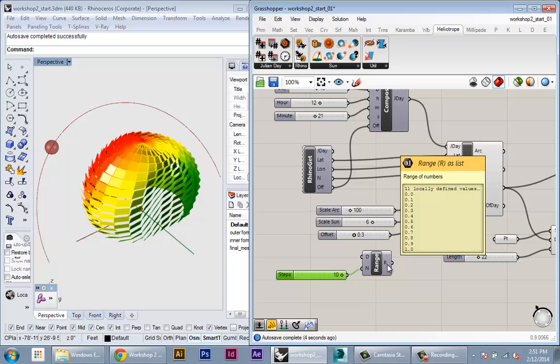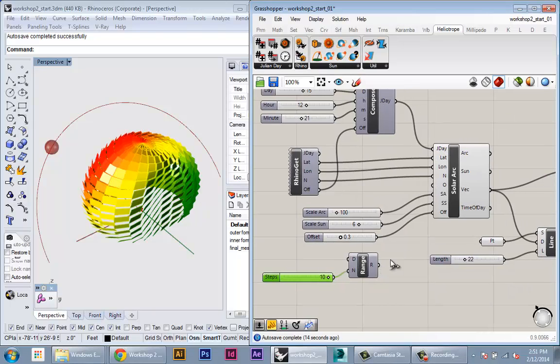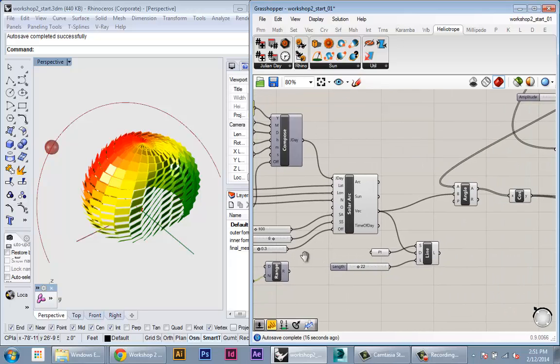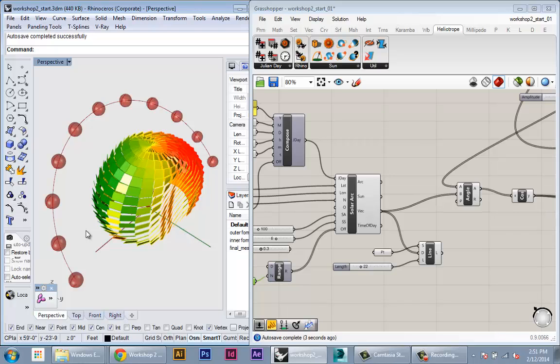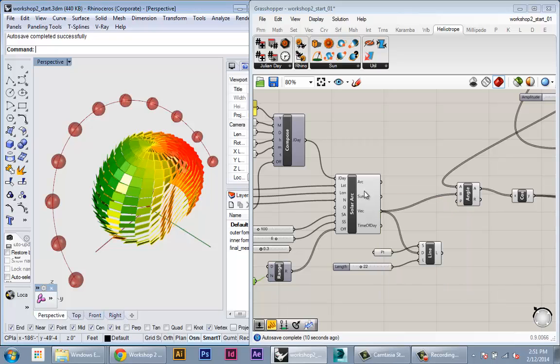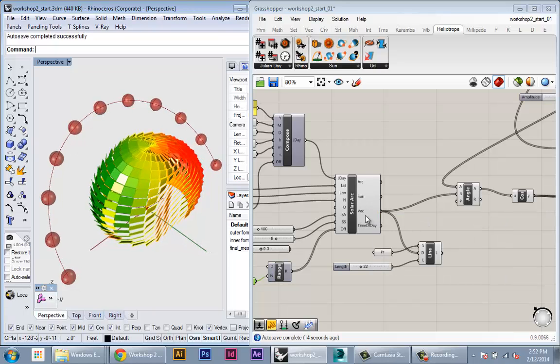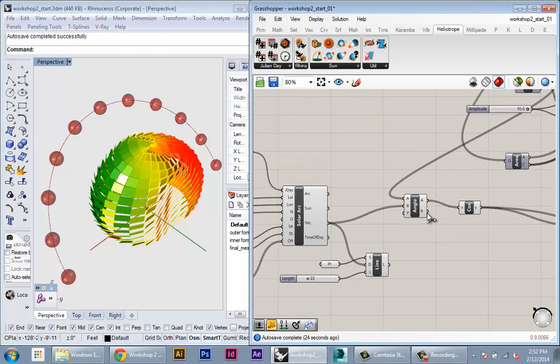Okay, so now what we get is 11 numbers, which splits the range from 0 to 1 evenly, so we get every decimal number. Now if we plug that range into the offset, you can see that we just multiply everything by 10. So we get 10 arcs, or 11 in this case, right? Because we split the line 10 times. We get 11 suns, which are actually visualized for us here. And we get 11 vectors. So that's already a good setup.